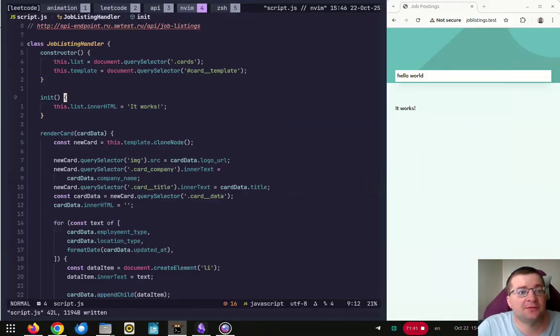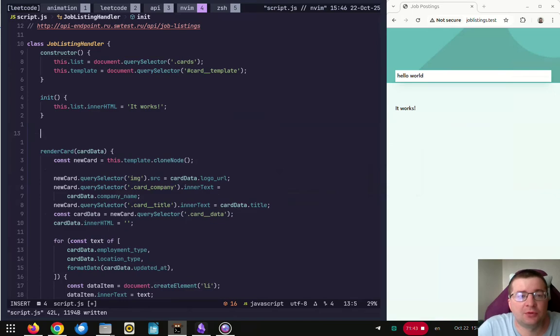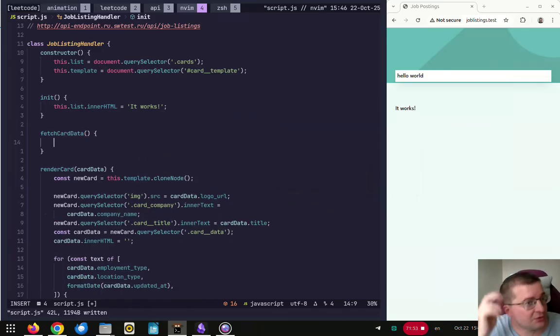Okay, next we need to make a fetch request to the endpoint. So fetch card data. Why not, right? We're gonna do it in the init function first to make sure that it actually works. So we'll need to fetch data.